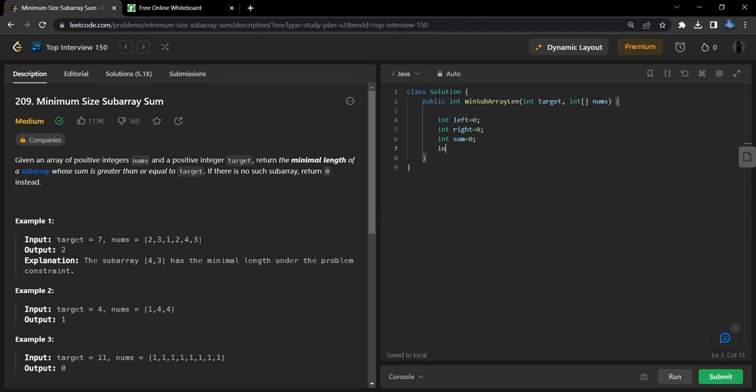Next, I have to initialize a variable to store the minimum length and to set the maximum possible value. So for that, the final result will be the minimum value. So I'm setting it with integer max value. Now I have to iterate through the nums array using the right pointer. It starts with 0, and the right pointer should not exceed the length of the array.